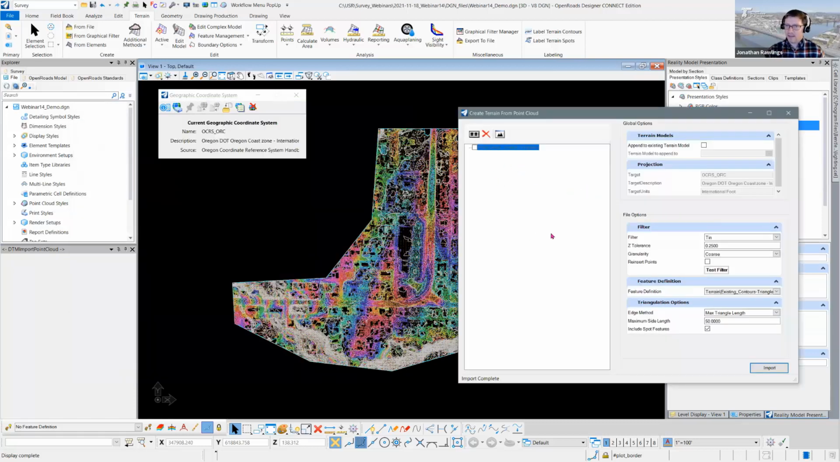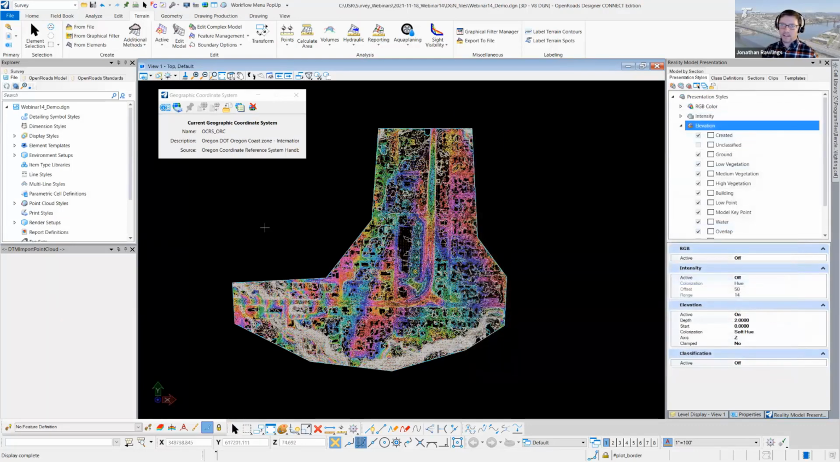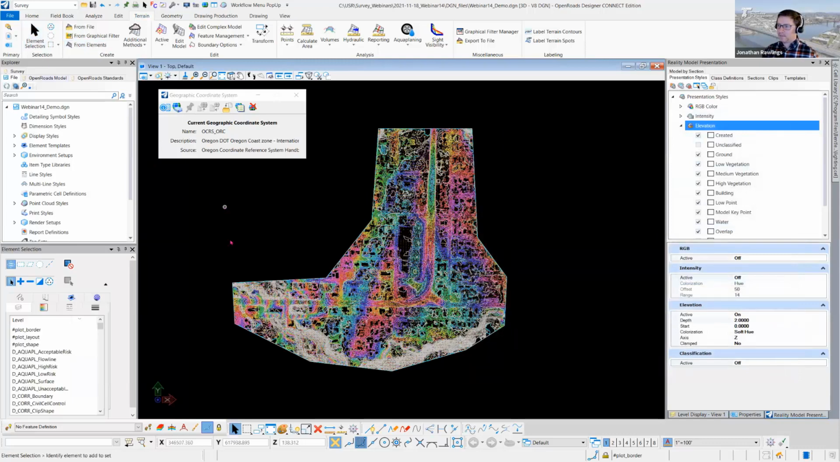So one of the things I've also noticed is this tool, if you do not delete this file right here from this box, this tool will keep popping up. I think it's an error. So I'm going to go ahead and delete that, remove that terrain model from this box and close that. And hopefully it doesn't keep popping up on me. So I have created a terrain.